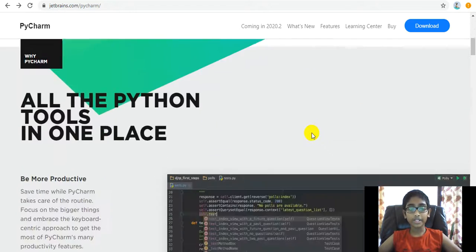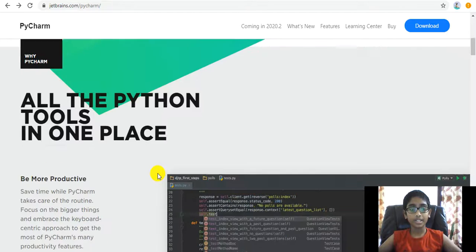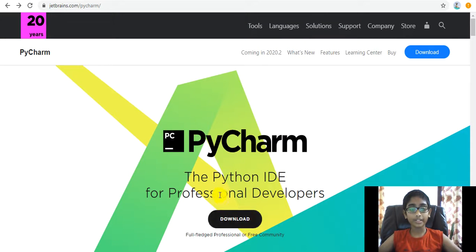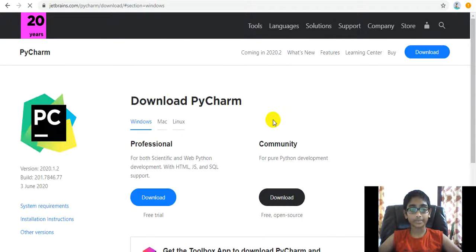Now, if you want to take a video tour of Pycharm, you can just click on this button right here. Okay, now just pause the video and you can just click this button and you can watch the video. Okay. Now you have to click on download over here, this download button. And then you can see this kind of screen.